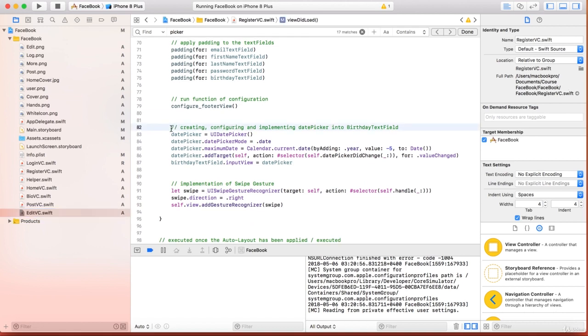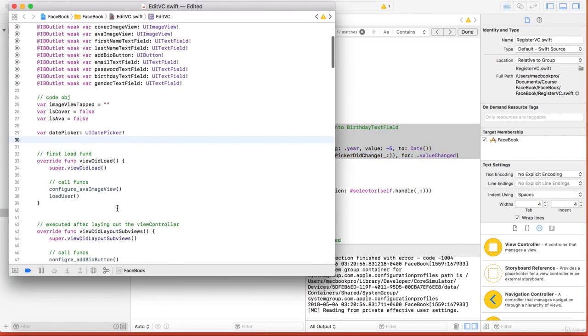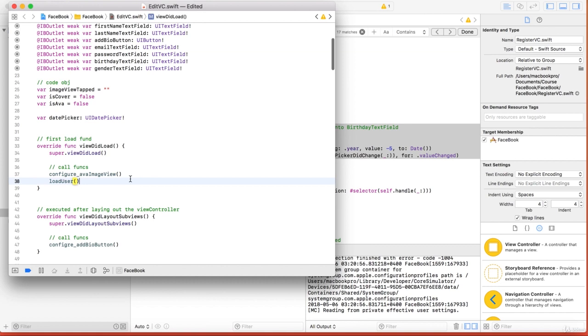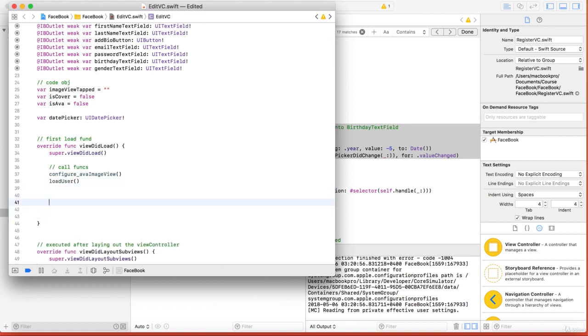This is what we have already written. Just copy this code where we create a full date picker. There must be, in my case, 5 lines of code. And we're going now to viewDidLoad. I'll write a comment here: configure birthday text field's picker.